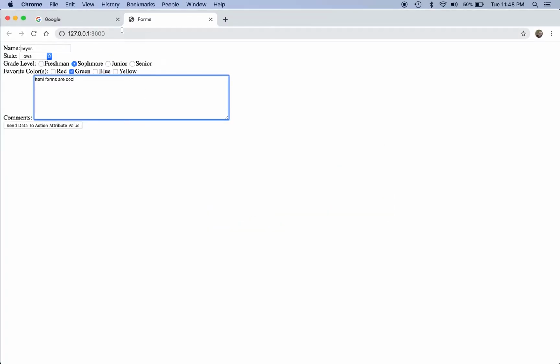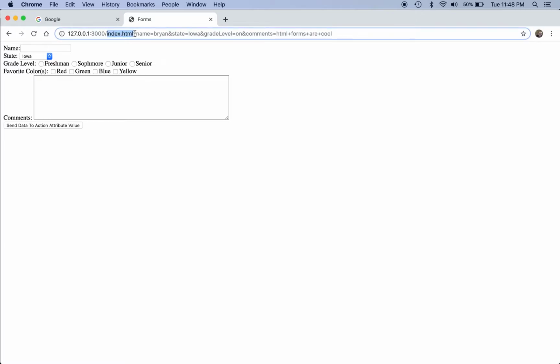Okay, so right now I'm on index.html. When I send the data, I'm going to send it to index.html. So you'll notice I'm on index.html. But then you'll also notice that all of the data that I had in the form, so name equal to Brian, state Iowa, grade level on, comments, HTML forms are cool with plus signs in between.